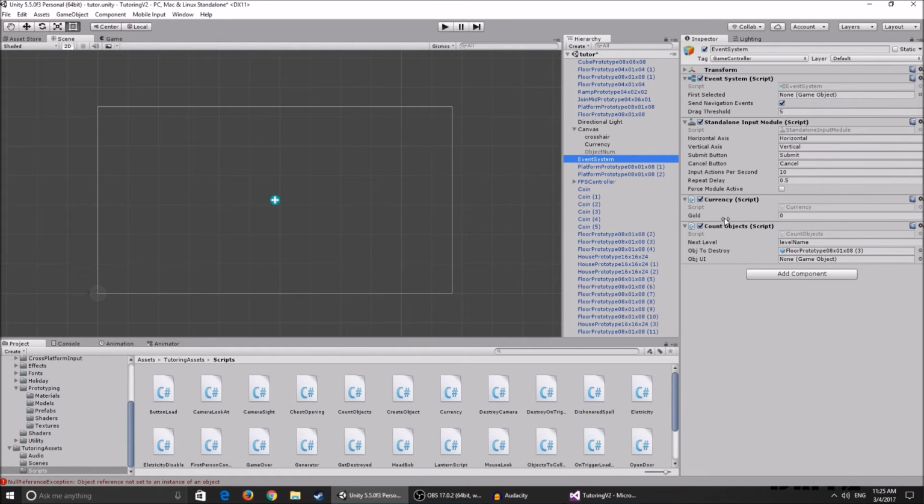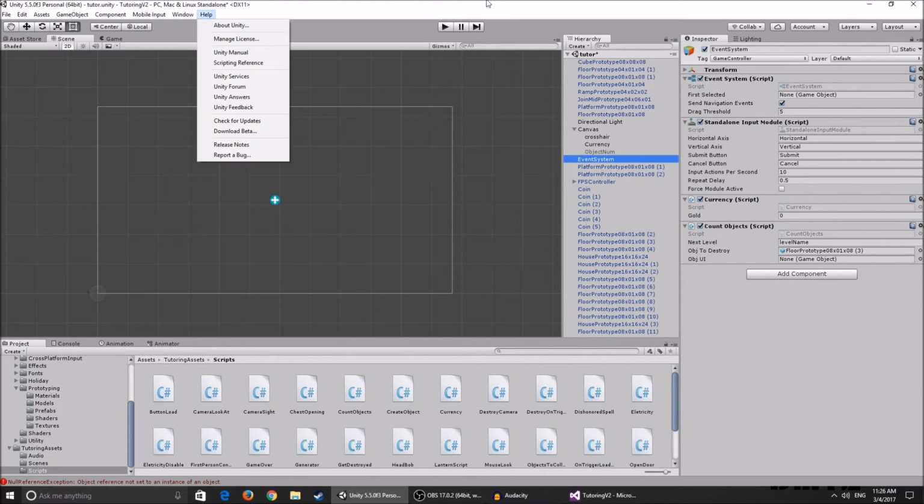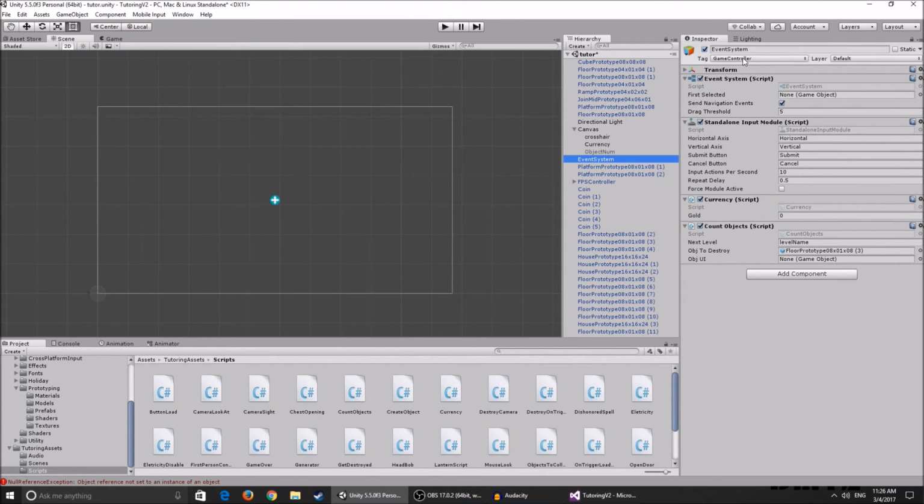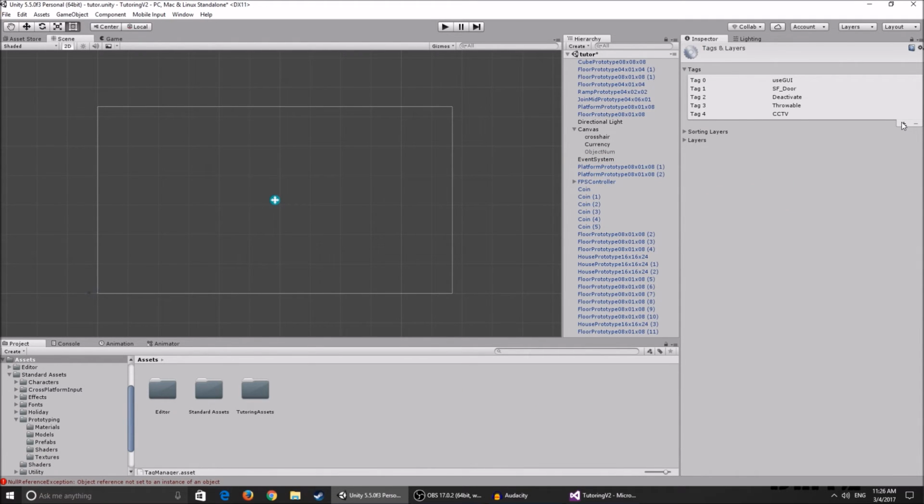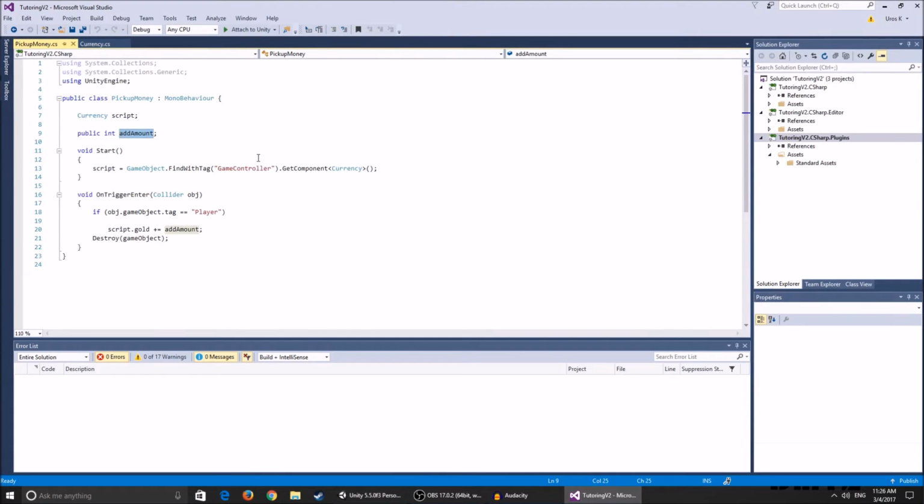Now, when you create a new scene, you're probably going to have this event system over here. If you don't have one, just create a game object and call it whatever you want. But the important thing is you have to tag it as gameController. If you don't have this gameController tag, just go ahead and add a tag, go over here plus, and call it gameController, and tag it exactly the same as it is in the script. So it basically searches for the object and gets the currency component of it.